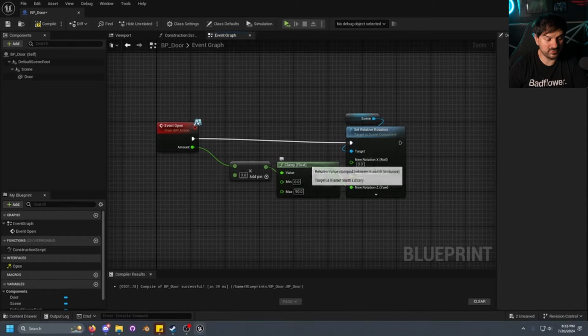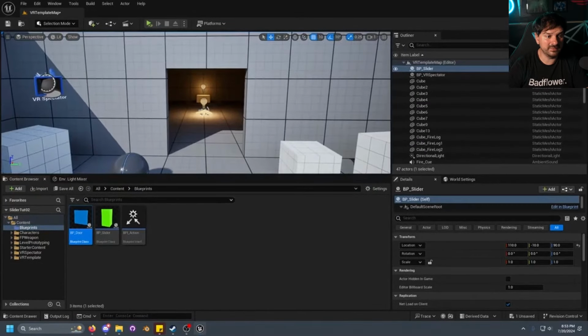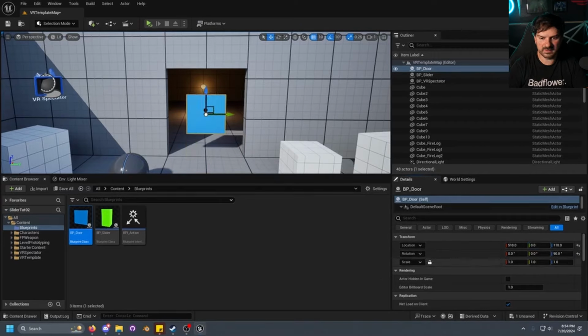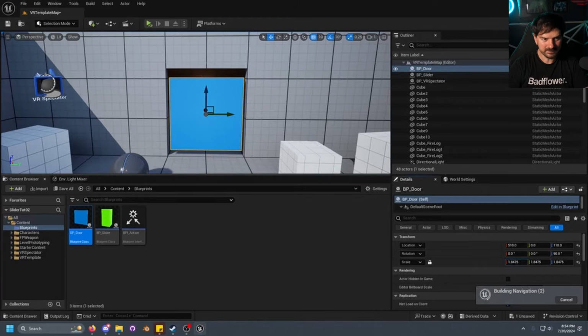So let's go ahead and hit Control S to save, and we'll compile. BP door is done. We can close that. We're going to drag it out into our scene. I'm going to rotate it 90 degrees, then move it more center. This is me nitpicking. And then we're going to lock our scale and scale this up until it's about the size of the door.